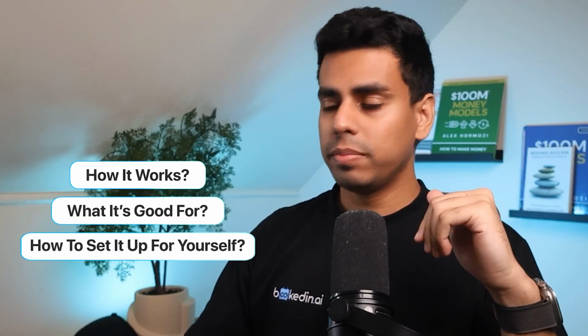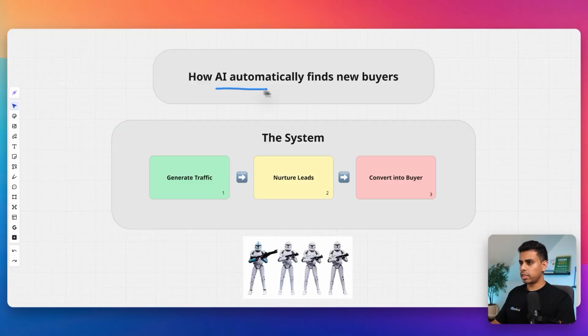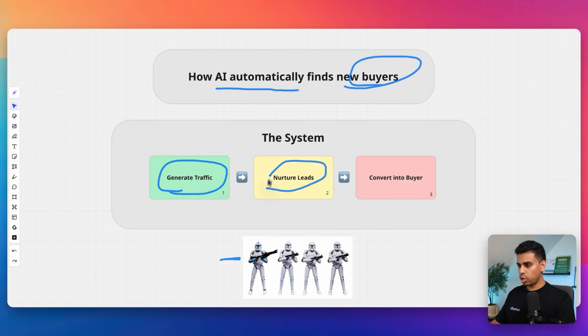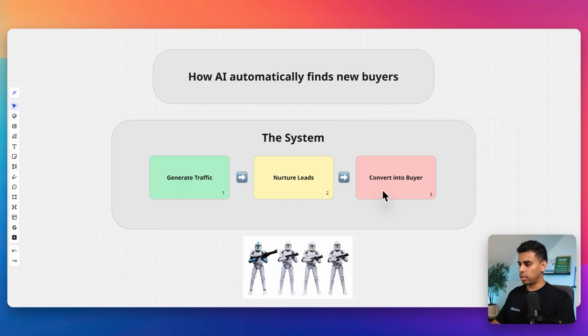So let's dive in. Let me show you guys how these AI clones automatically find me new buyers. At a high level, it's just a combination of these three. These clones essentially help me get new qualified traffic, nurture them so they know exactly what we do, and then they know, like, and trust us, and ultimately help us convert them into buyers.